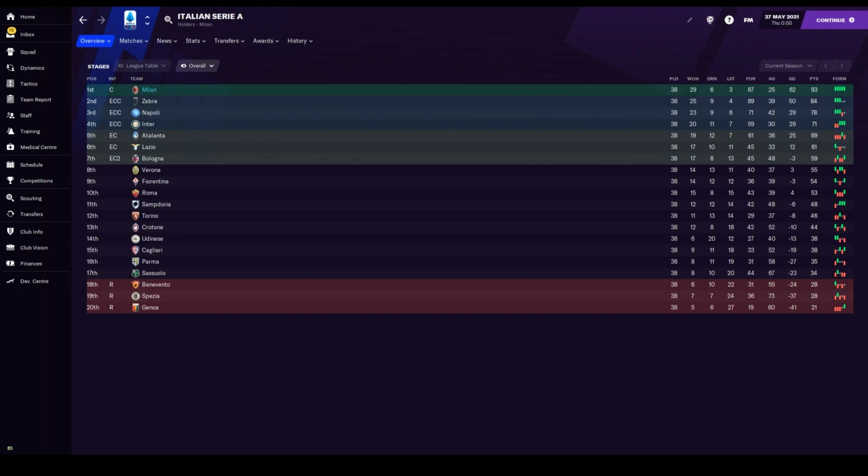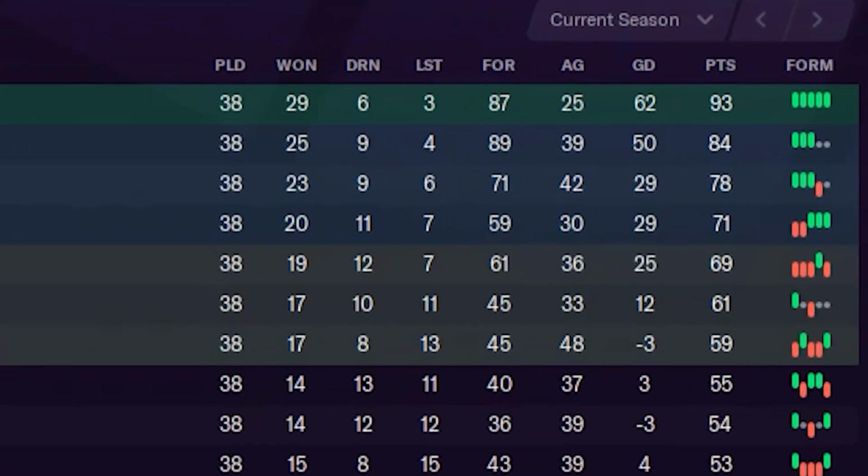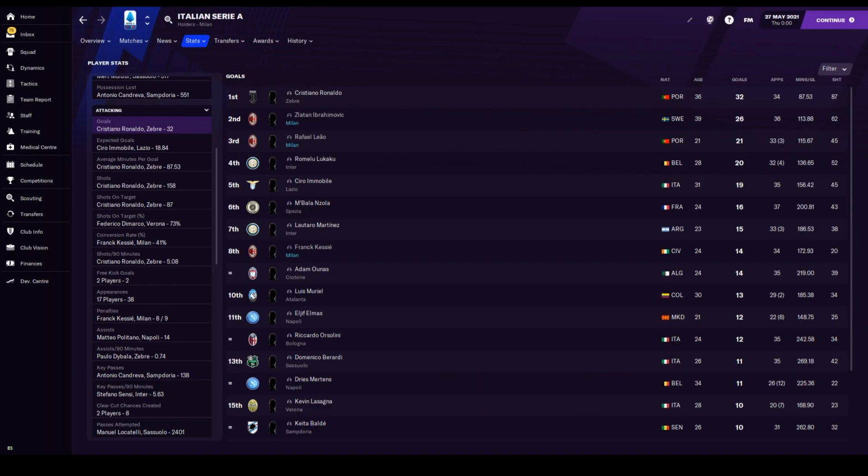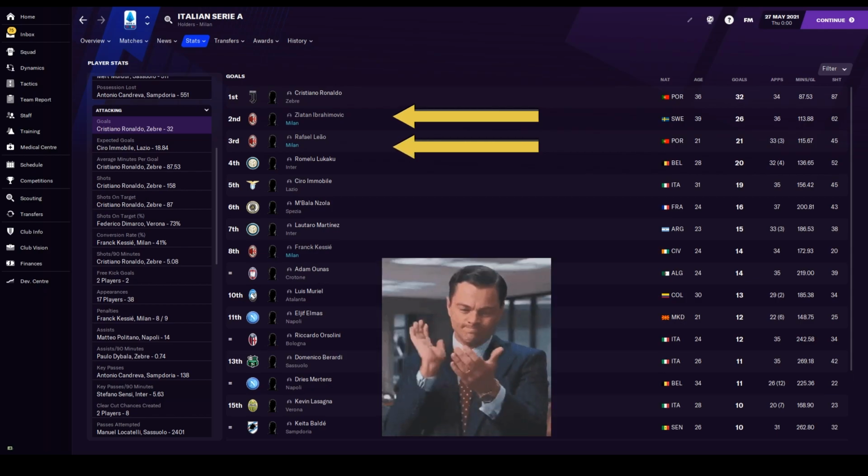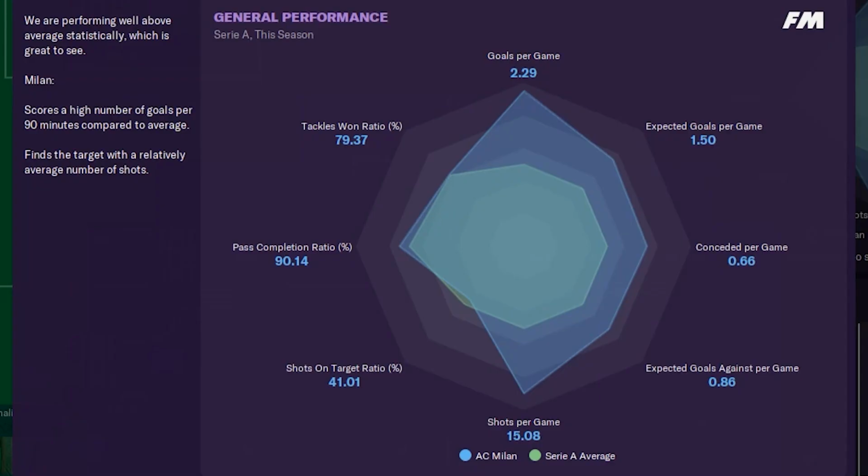AC Milan still won the league, this time more comfortably with 93 points, scoring 19 more goals and conceding the same. This time our forwards contributed much more as Zlatan and Rafael Leao scored 26 goals and 21 respectively, both in 36 appearances. Even Kessie popped up with 14 goals from deep. The squad performed very well as they now score 2.29 goals per game, which was the second best in the league, whilst conceding 0.6, which was the best.